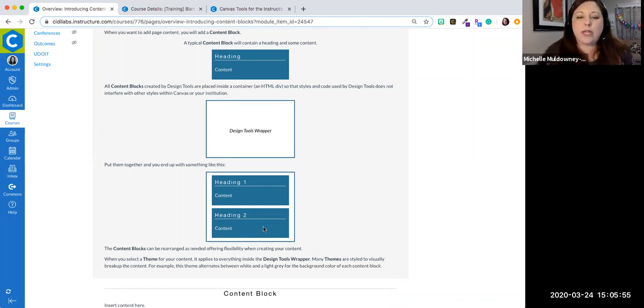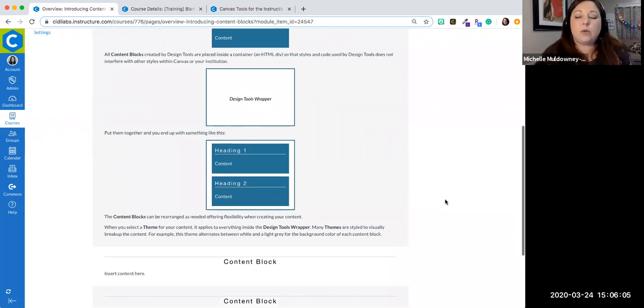If you get to a point where maybe something looks like it's not getting the style, you do need to look for that Design Tools wrapper and make sure that it is housed within it. Now, building with content blocks makes it really easy to go in and reorganize your content.